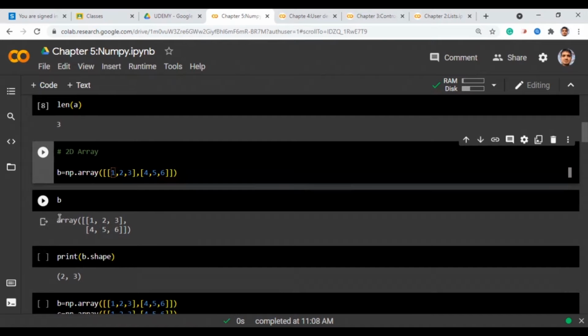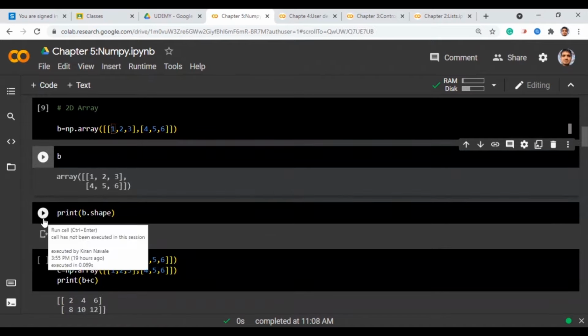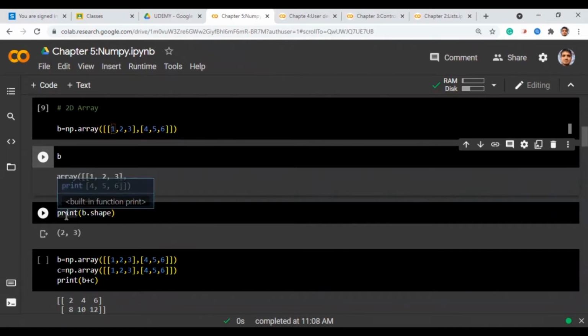And if you want to print that b, you can print that b. Now, if you want to find the shape of it, you can write b dot shape. But in scripting, you will have to write the print function. So print b dot shape. So the shape of this is 2 by 3. So it should return you this 2 by 3. So let's execute that.